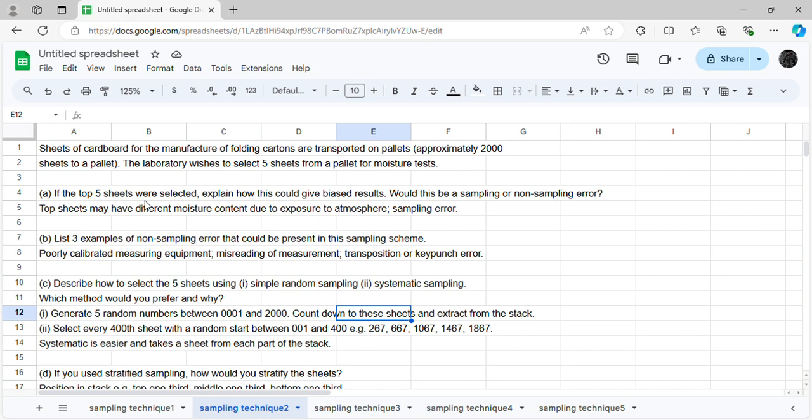Discuss how to select the 5 sheets using simple random sampling and systematic sampling. Which method would you prefer and why? So first we will look at how to select 5 sheets using simple random sampling. Generate 5 random numbers between 0001 and 2000. Count down to these sheets and extract from the stack.